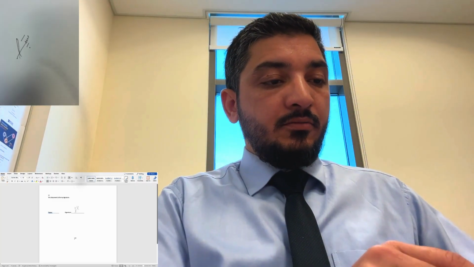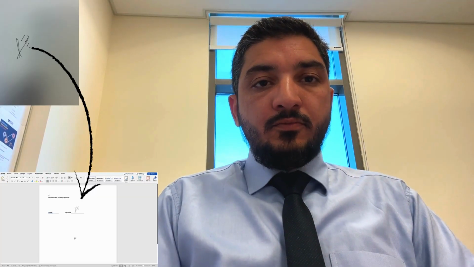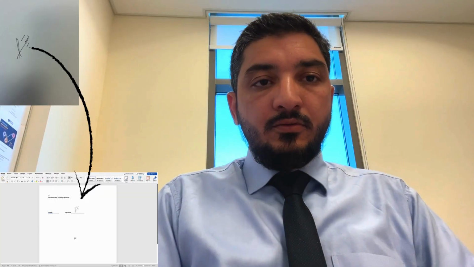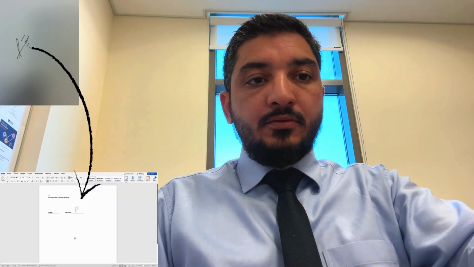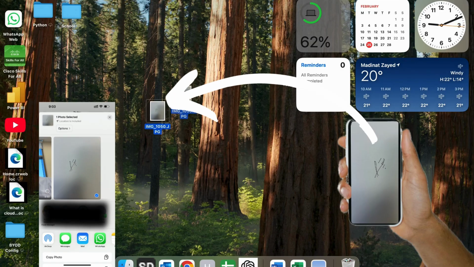And what I will do, I will just take a picture of this document, and then I will just move my picture from my mobile phone to computer. So next I will just show you from the computer. Just move this picture of signature from my mobile phone to MacBook with AirDrop. You can use any method, it's fine.